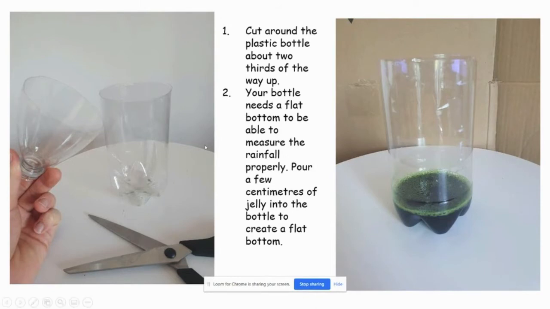You can see that our bottles usually do not have a flat surface, they're uneven. So in order to make that happen, you can make jelly and then pour the jelly a few centimeters into the bottle to create a flat bottom, as you can see in the second picture. Because if you don't have a flat bottom, you will not be able to collect the right measurements.